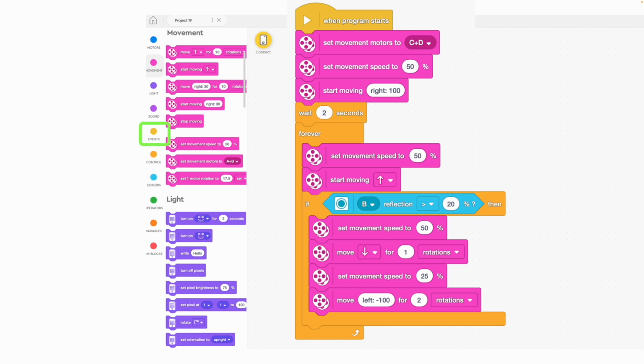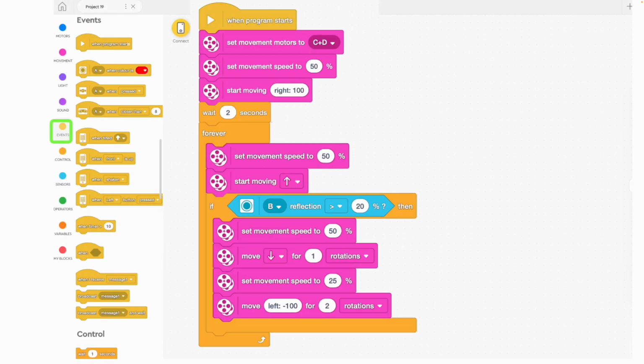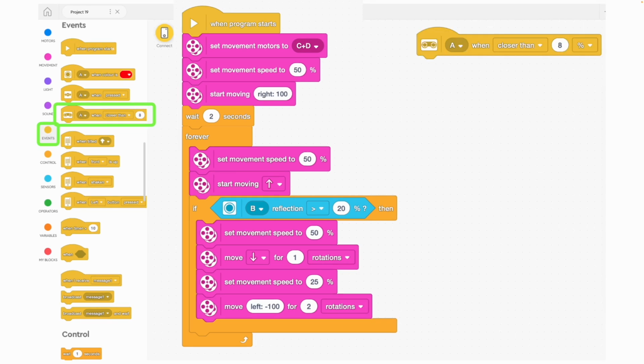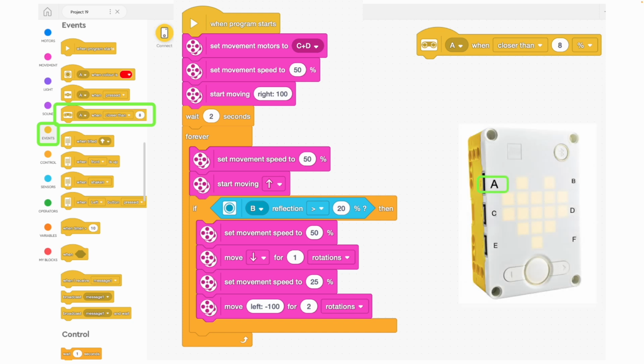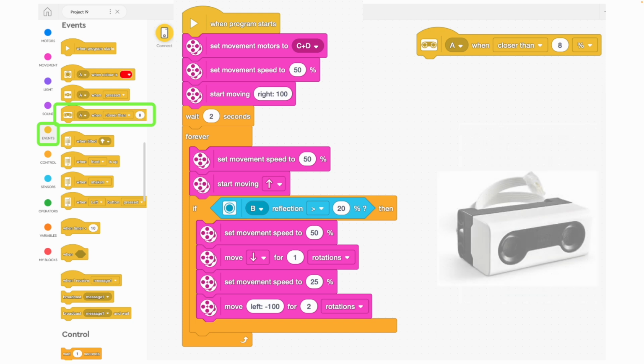Let's go over to the events tab, and we're going to grab the block. It's the fourth one down, and it says "when closer than 8". Grab that one over there, put it there. Now we can leave it as A because we haven't used A yet, as in port A. So when we build it, we're going to plug this sensor into port A.